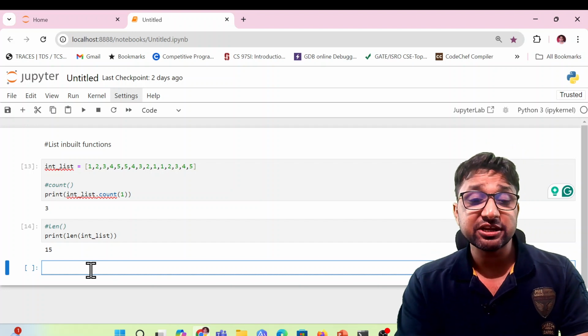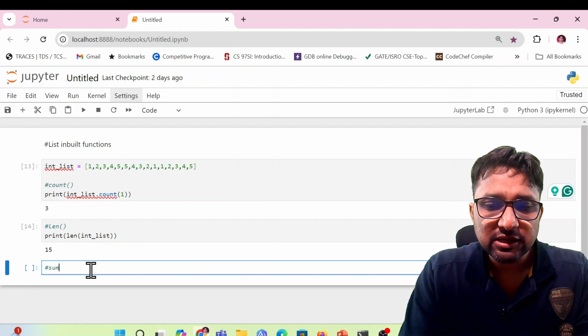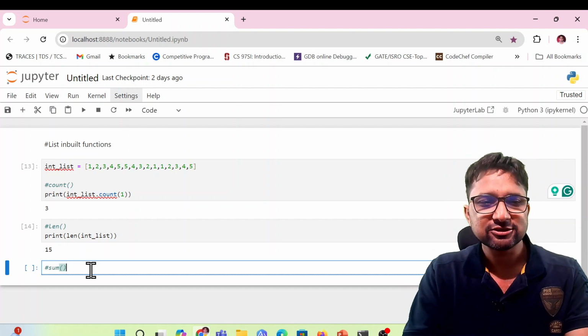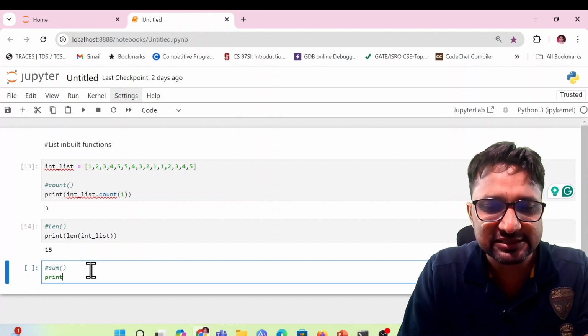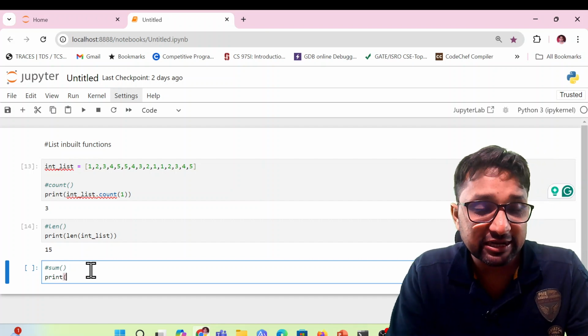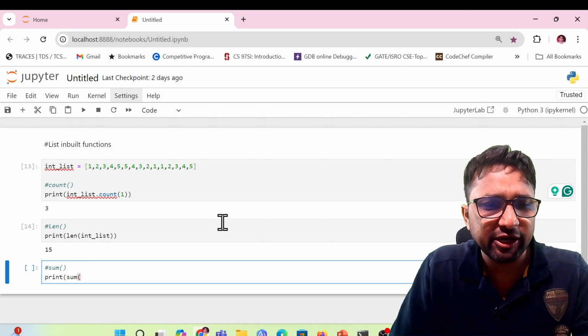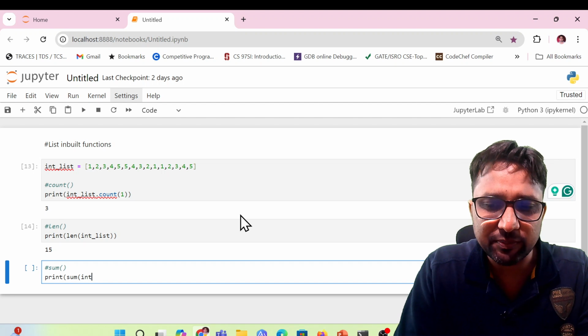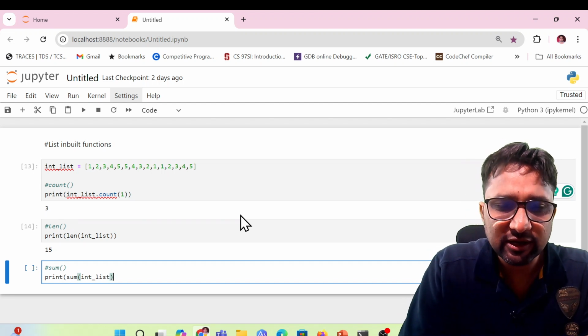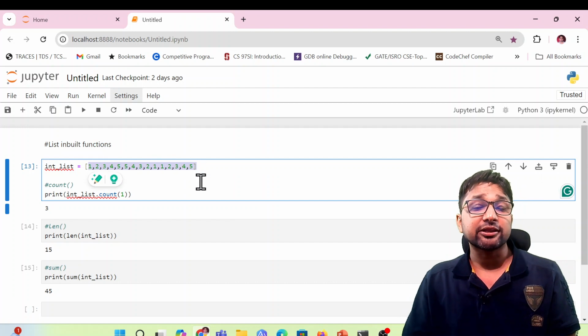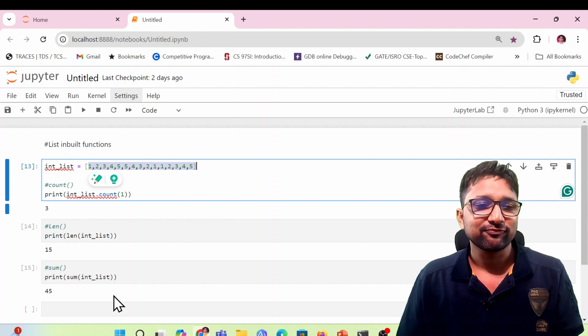Another function is the sum function. Sum function is used for finding the sum of all the elements in the list. Let me apply it and print the sum of our integer list. Simply I need to write sum, and as a parameter pass the list name, int list. Done. Let me execute it. If we sum all these elements inside the list, that will be 45.